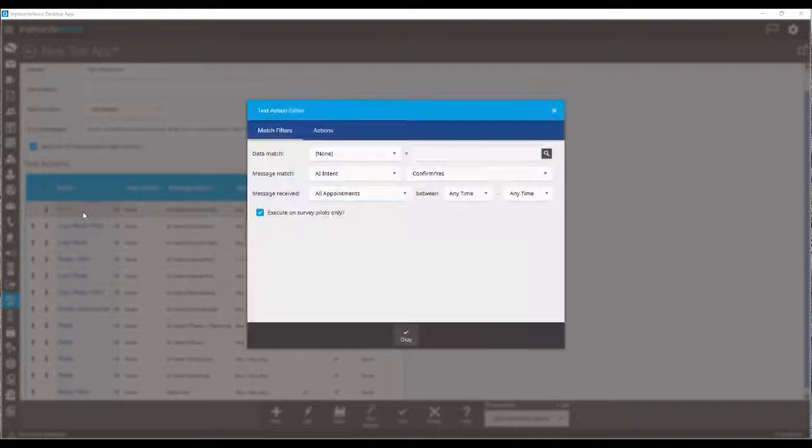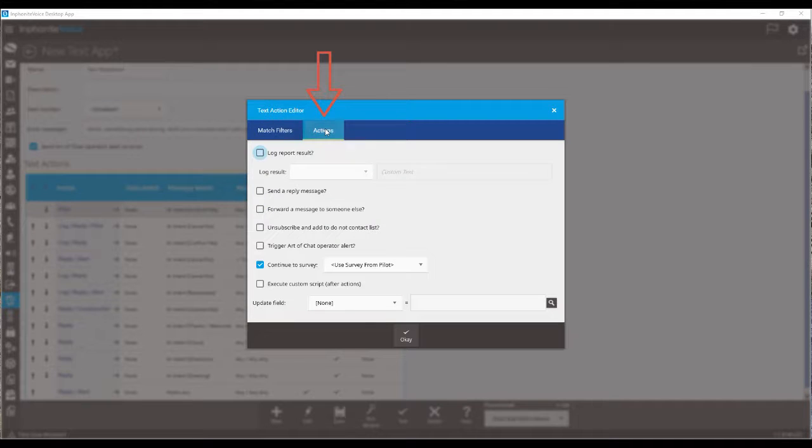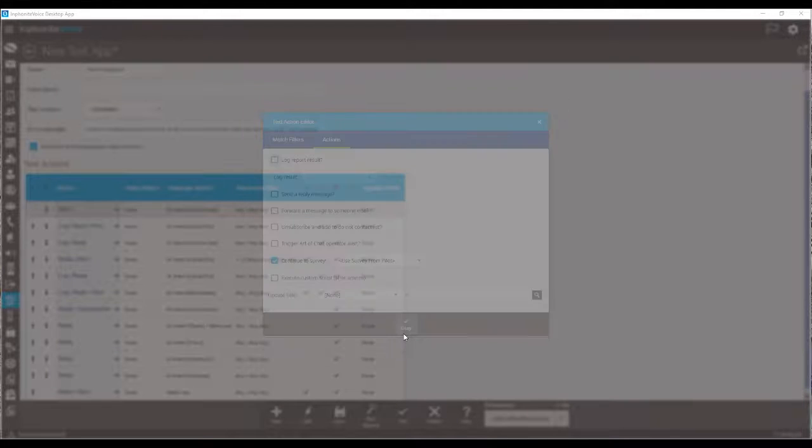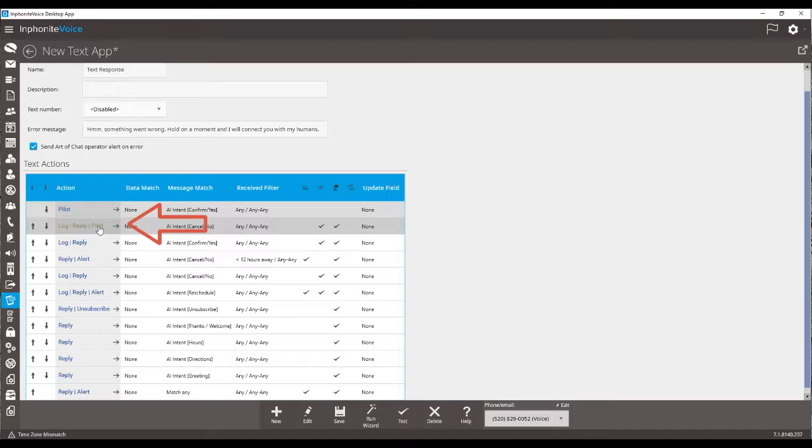From here, we can see that the AI intent is set up for a confirm or yes response. It is also set up to only execute on survey pilots to avoid interfering with appointment reminders. Next, click Actions at the top. In Actions, we have the pilot set up to continue to survey when we receive a confirm or yes response. This will begin the survey that was set up in video 1 when we receive this type of response. Select OK at the bottom and move on to Log Reply Pilot.